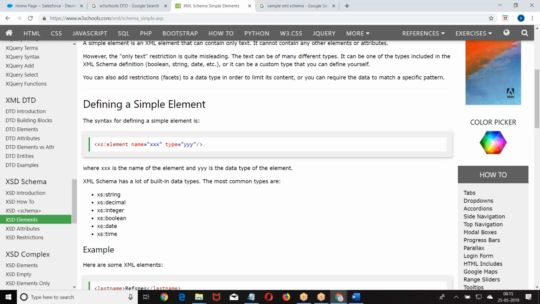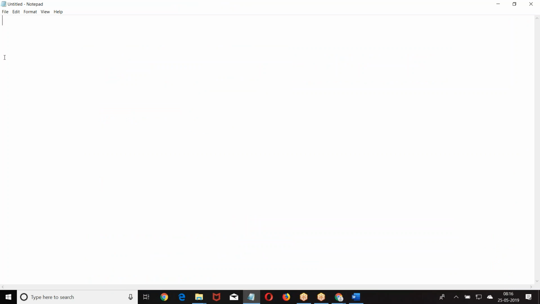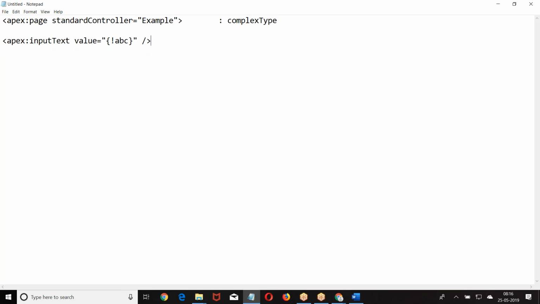An element without attributes, an element without child elements is called a simple element. Let me give you: last name. Does it have any attribute? What do you mean by attribute? Apex page, then we have standard controller. Now, is it a simple type or complex type? Complex type. Why? It has an attribute called standard controller. Right. Then we have apex input text value. It is what? Complex type.